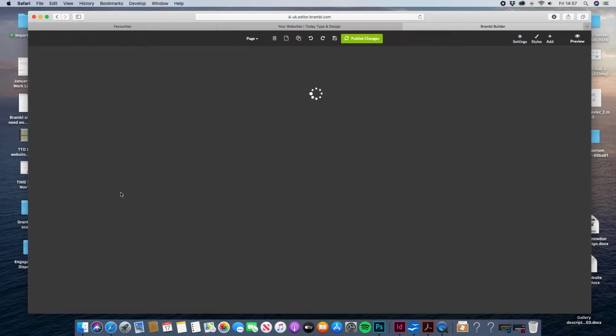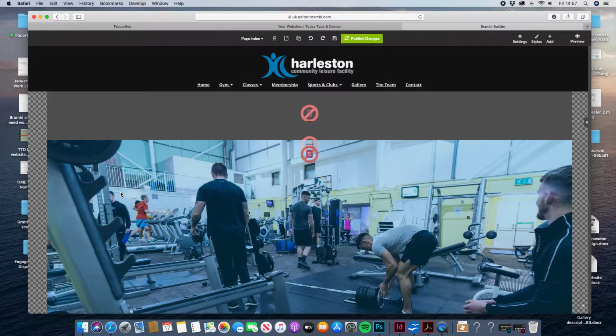This will basically load up my software, which is called Bramble, and it will look something like this. If you've got a slow internet connection, it won't be as instant as that, so it can take up to 60 seconds to load, but basically that will bring you to this screen here.